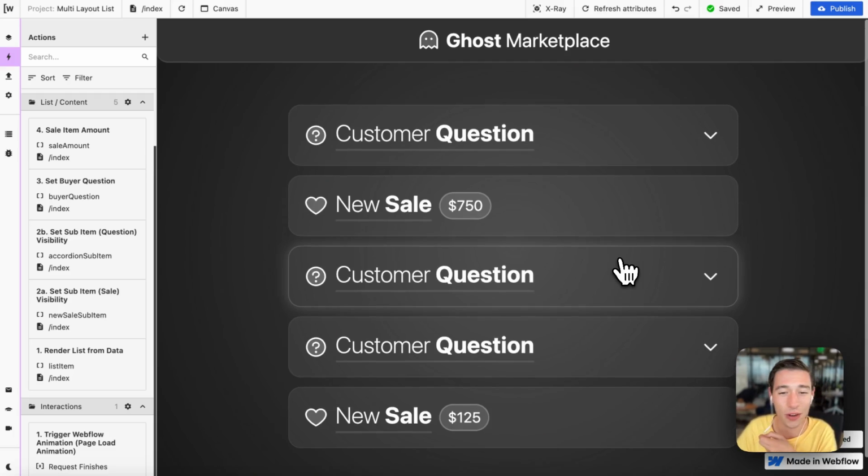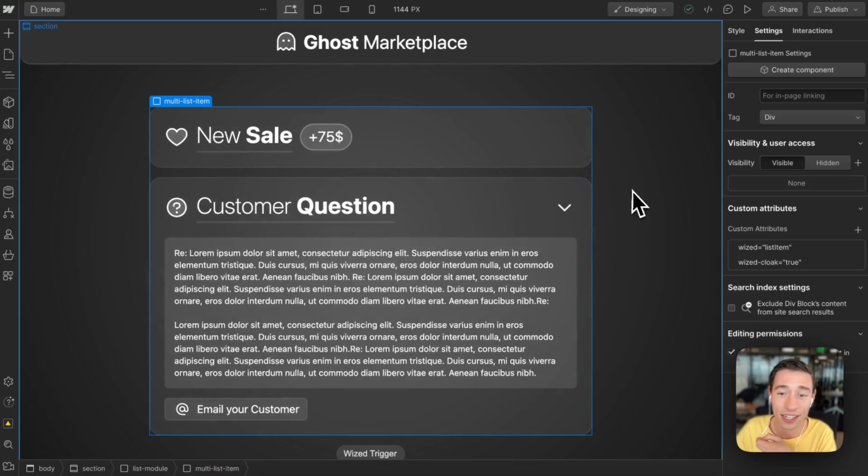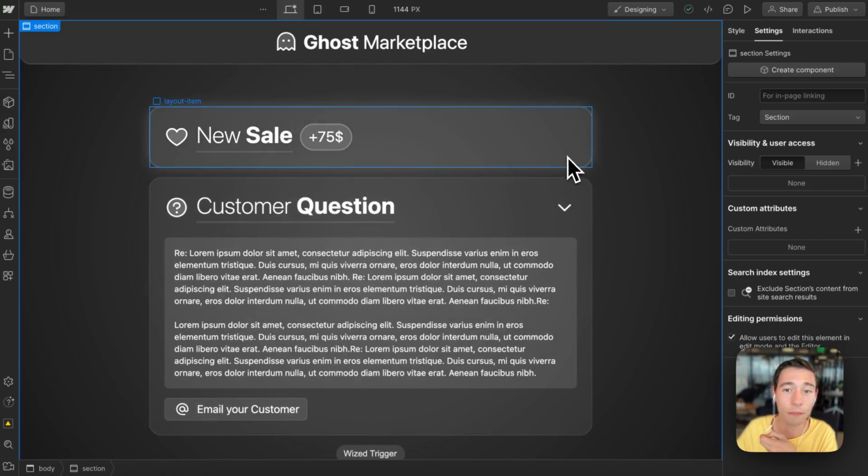So I'm going to show you how to do that. It is super simple, and all you need is only 2 actions. Or 3, because you still need to render the list. So let's go to Webflow, because this is where the magic is going on.